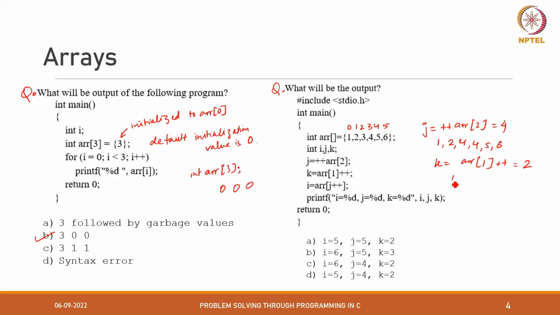So now the array becomes 1, 3, 4, 4, 5, 6. After this particular line has been executed, the value of k becomes 2 and the array is now 1, 3, 4, 4, 5, 6. Now what is the next statement? i is equal to ARR of j plus plus. So as you can see, this is a post increment operation.